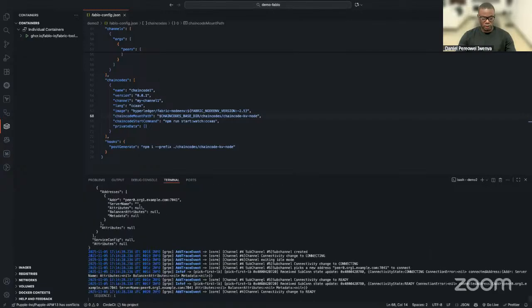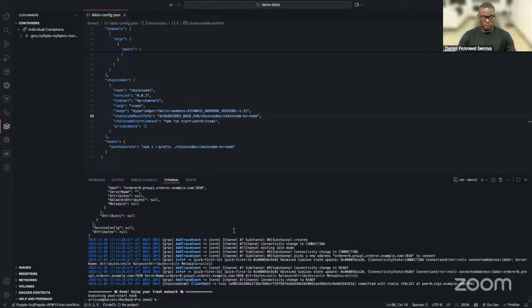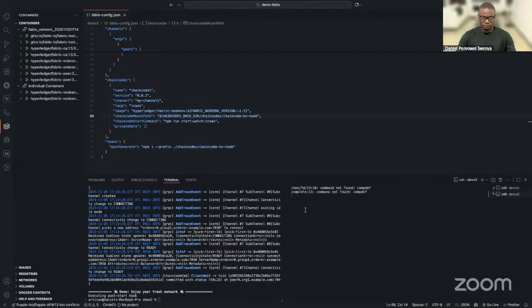Generating certificates, and we have our network. If I refresh this, you'll see the entire network here. So you're probably wondering what's different between what I did before and what I'm doing now.